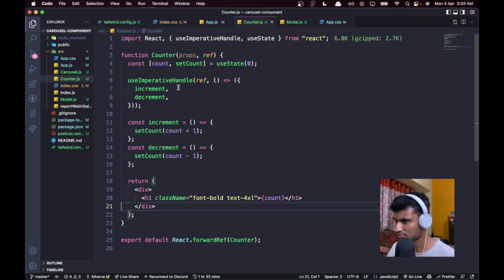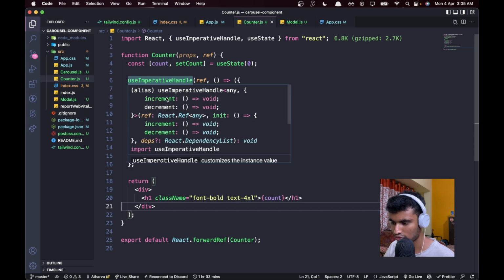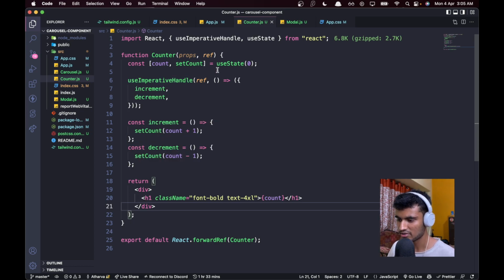If you are creating a package, most of the package developers use this to expose some functions out of the component, so this might be useful to you.